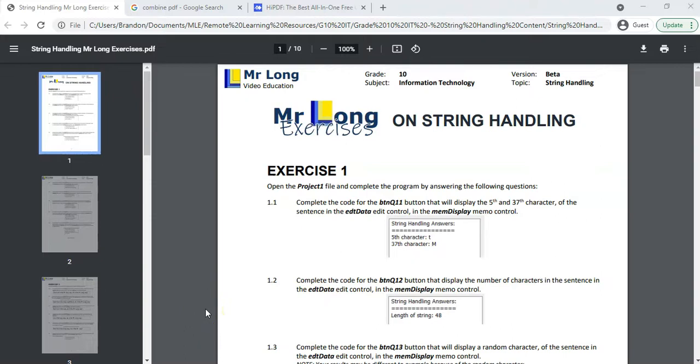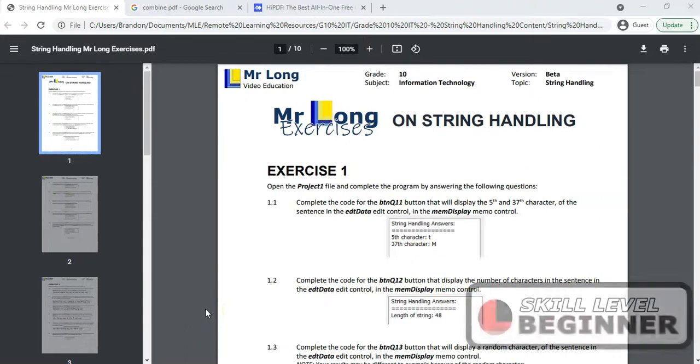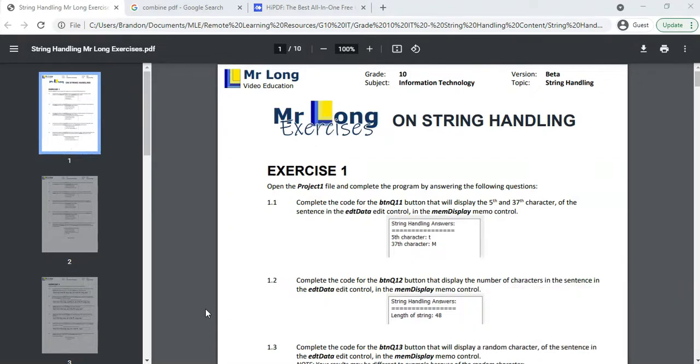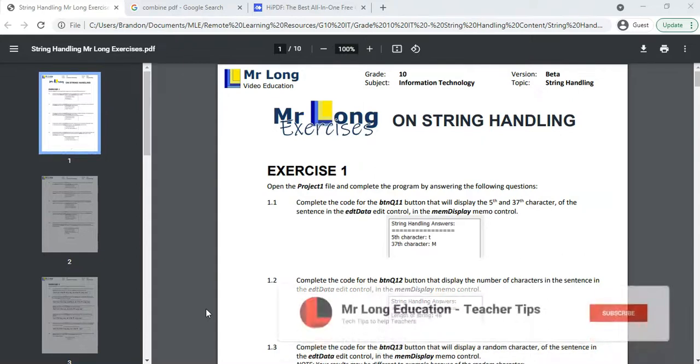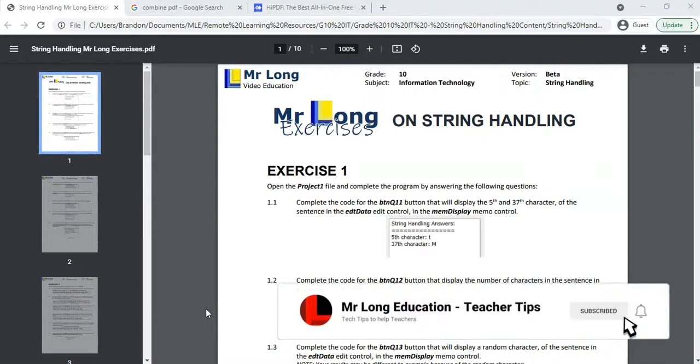Welcome to another teacher tip with Mr. Long, and we're going to look particularly at PDFs today, and like how do we split a PDF, or how do we combine multiple PDFs together quickly. Maybe you've got a whole bunch of them that you want to give to your students, or you want to take one that you've currently got and just get particular questions.